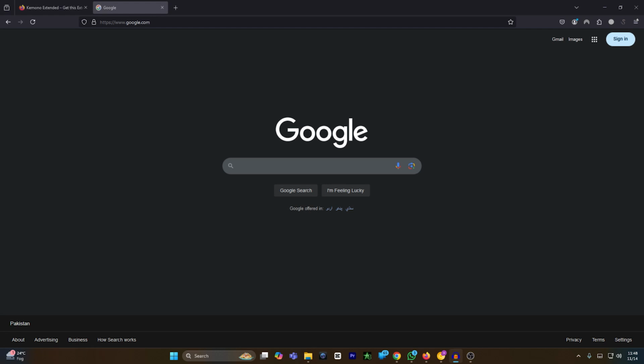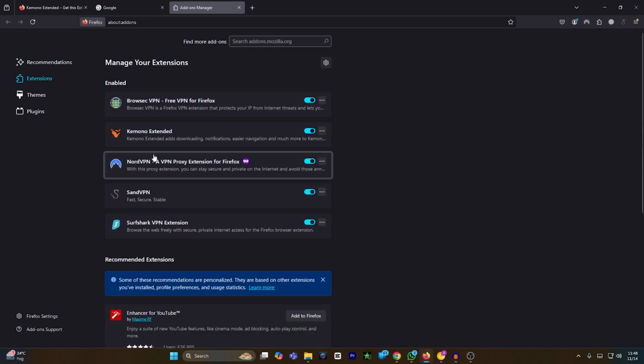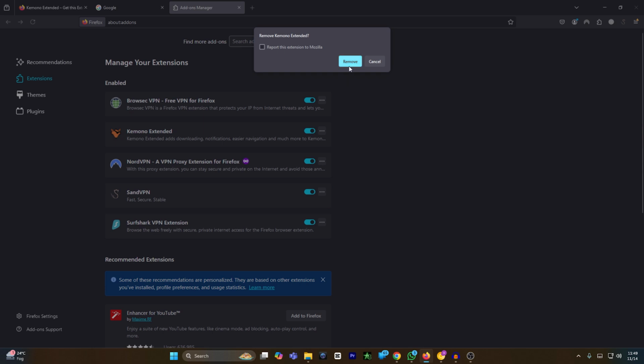Hey guys, today I'm going to show you how to fix Kemono party which is not updating. To fix that issue, all you have to do is open your web browser and click on this extension button on the top right corner. Click on manage extension, and then from here you have to completely delete the Kemono extended or the Kemono party extension from your browser. I will select the three-dotted button and click on remove.